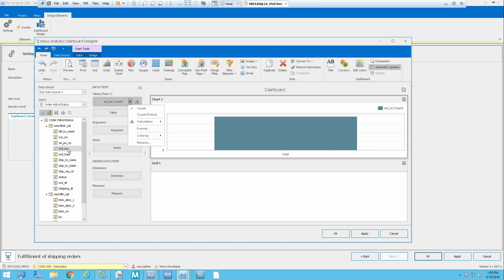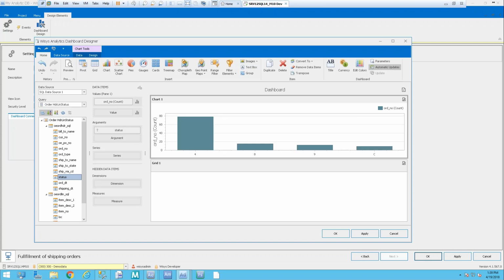Now down here, I want to go on ahead and show my statuses. So I'm going to take my status, and I'm going to drag that in here in my status name. Now, you'll notice here, of course, I have 4, which is pick ticket printed. I have 8 billed, I have 9 invoice, and then I have C for credit hold.